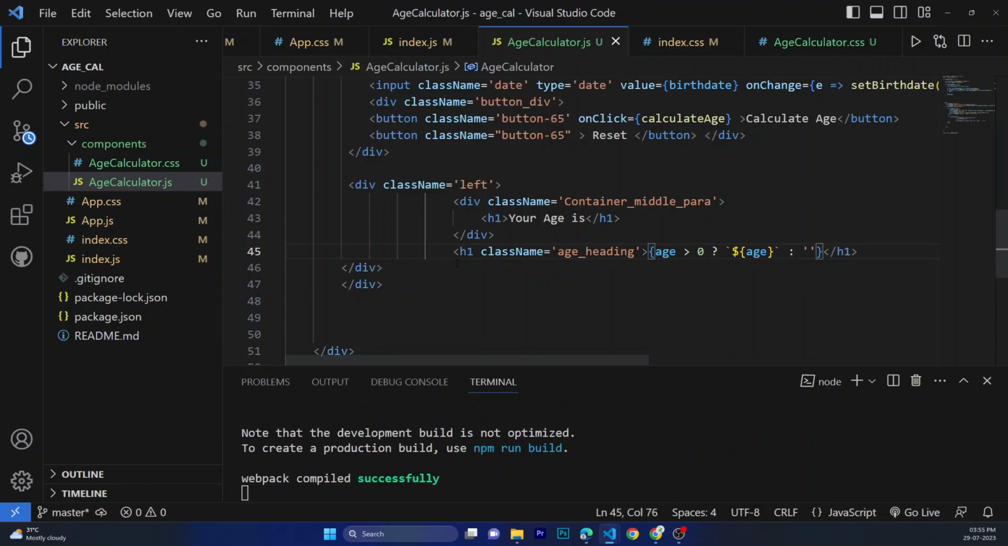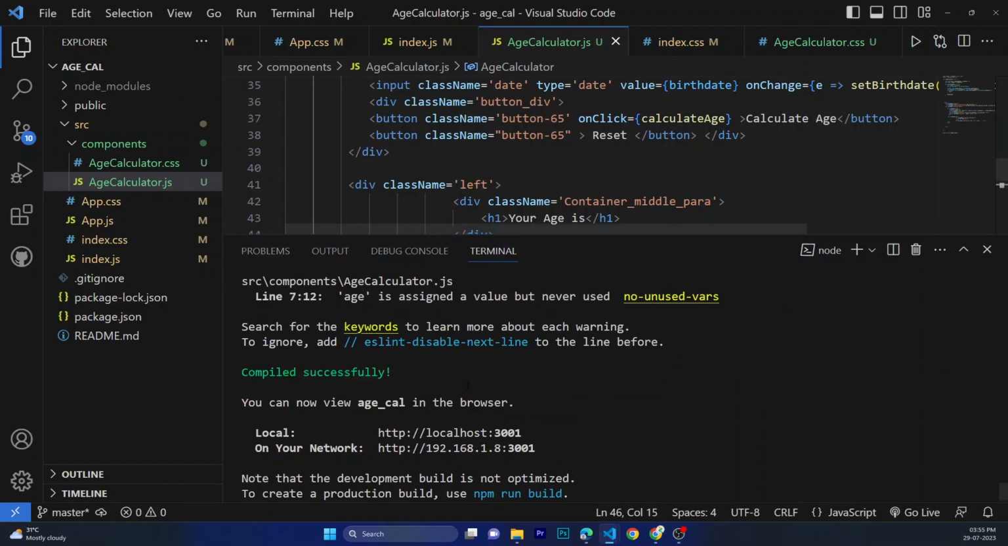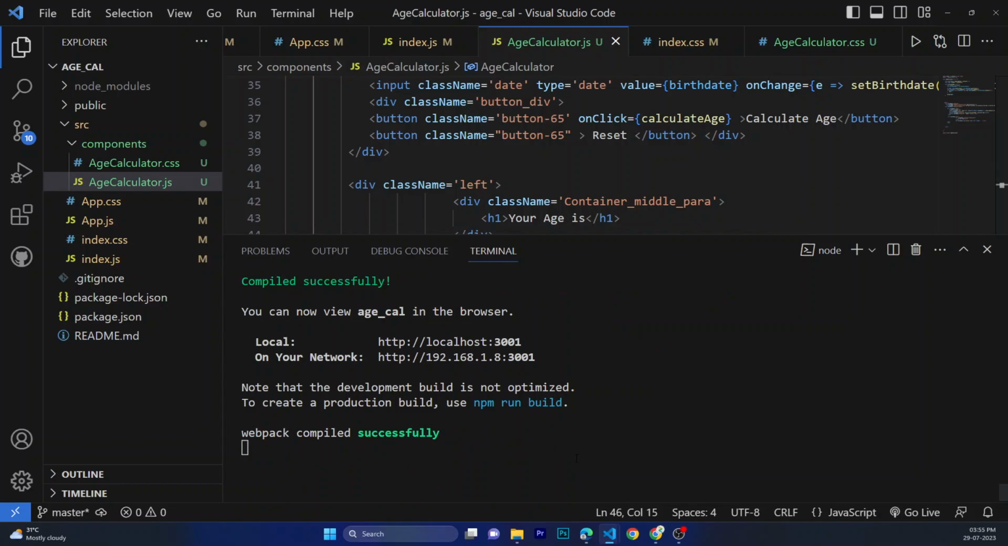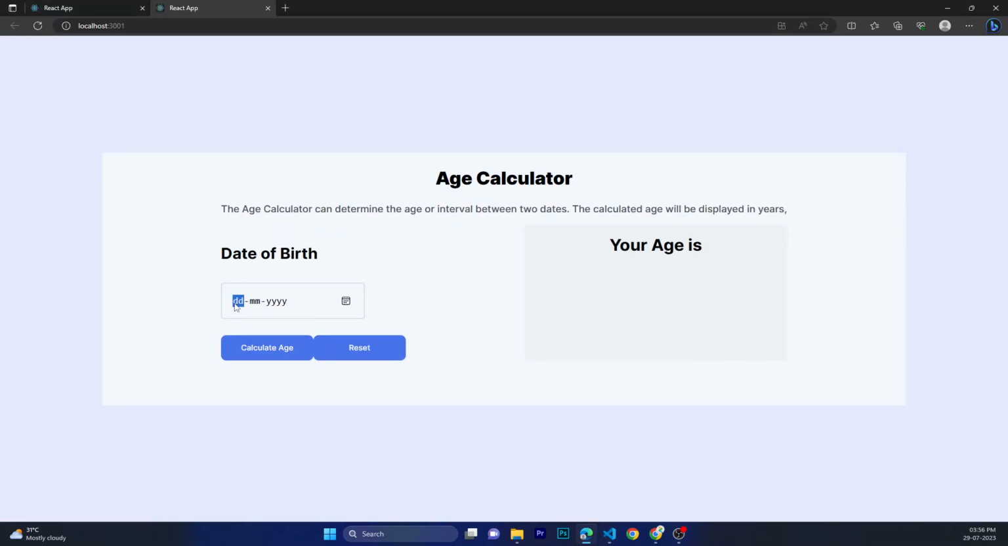So till this point I hope you have cleared, and our error is also gone. Now let's check the output. Suppose I enter 1 1 and 2 2, and here I'm providing 2 3 3 3, and I click on calculate age. This will give an age value. Now suppose I try different inputs here, 1 1 1 1 and 2 0 0 0. If I click on calculate age, then this will give your age in years.